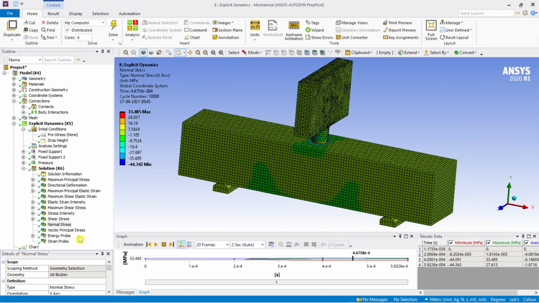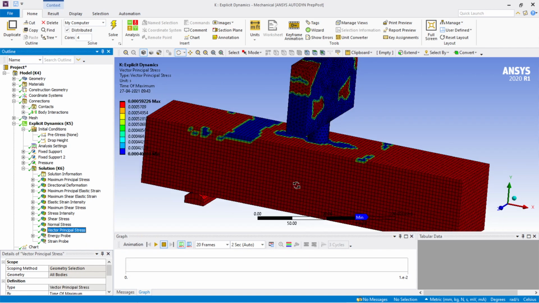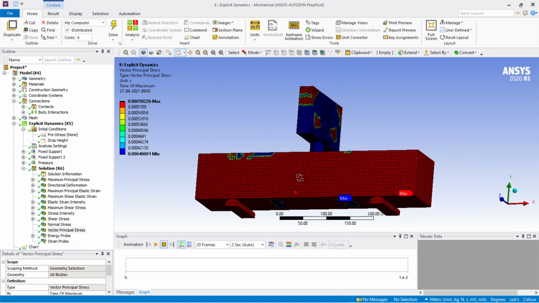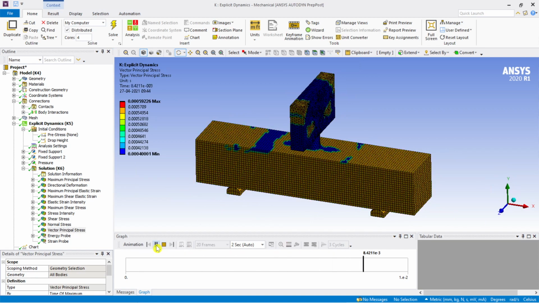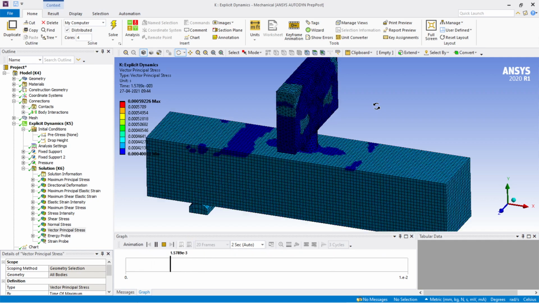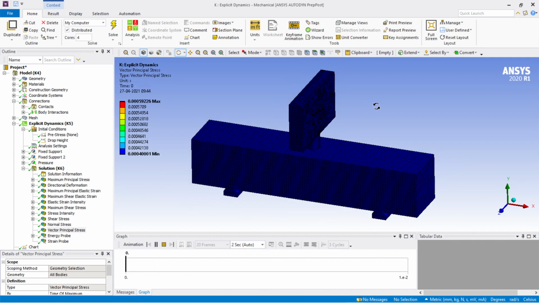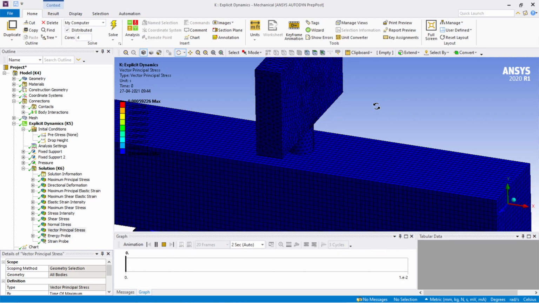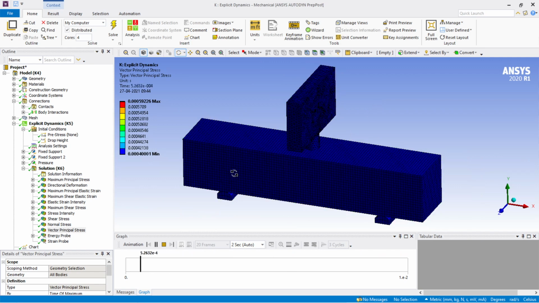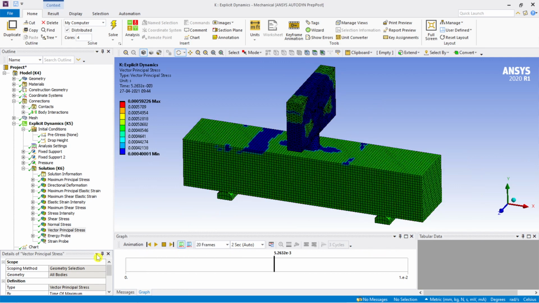And now we have the vector principal stress. So this is a principal stress. This is not a maximum principal or minimum principal. It's a vector principal, which means that it will take the effect of both the XY, YZ, and XZ planes. So in this way, this is a vector principal stress.